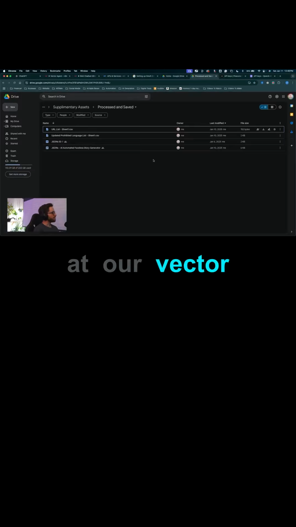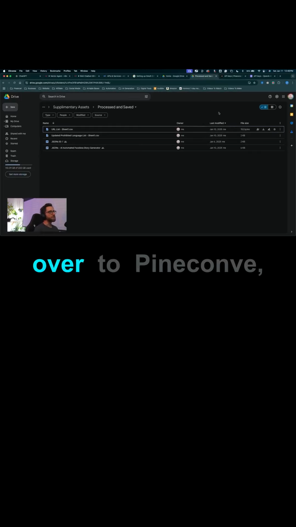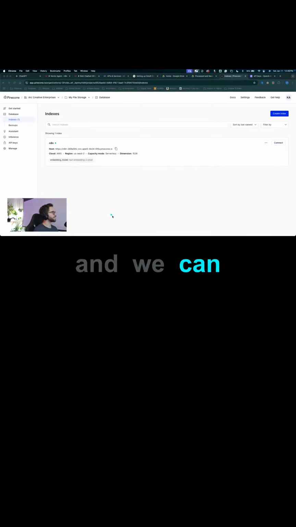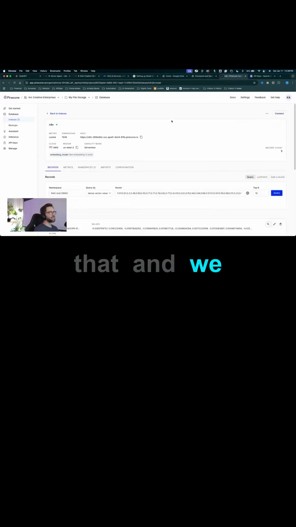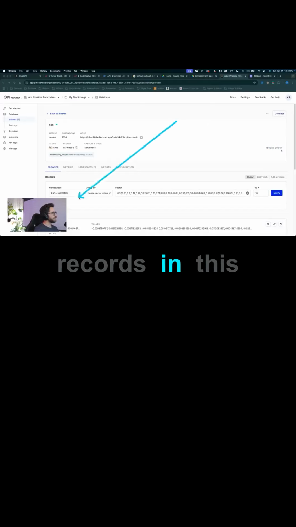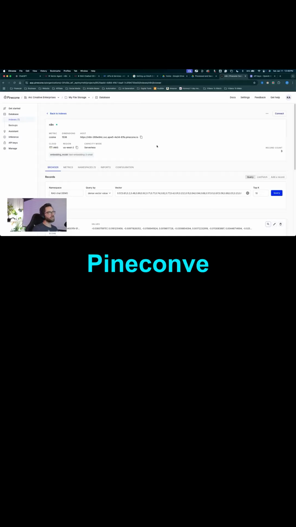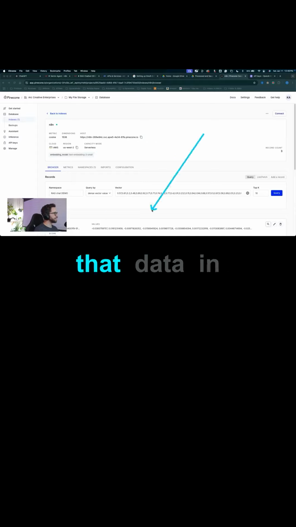So let's look at our vector store and see what actually happened. I'm going to jump over to Pinecone, come back to my database indexes, and we can see my index for N8N right here. I'll click into that and we see we have a record count of 3. We've got 3 records in this database. They're automatically created based on how Pinecone is chopping up your data by those chunks. So we've got that data in here.